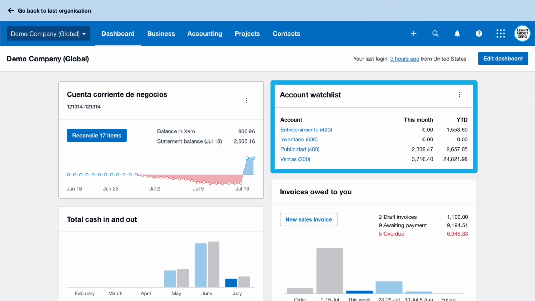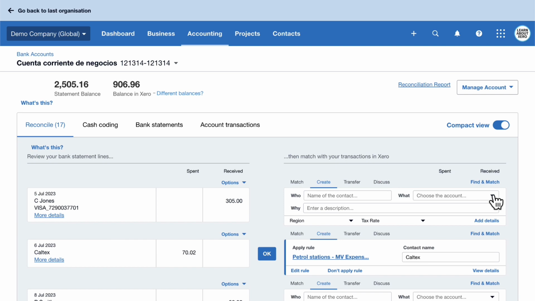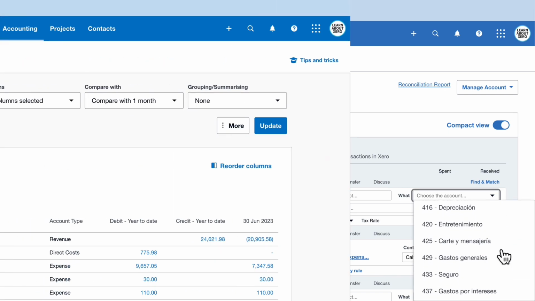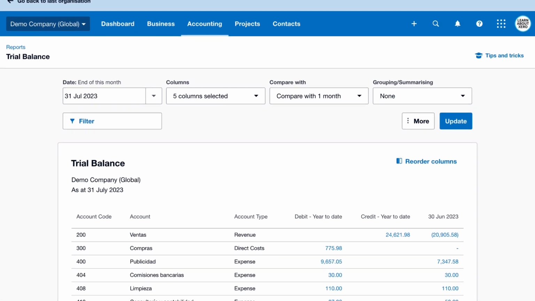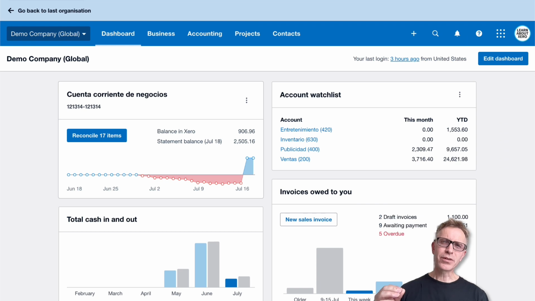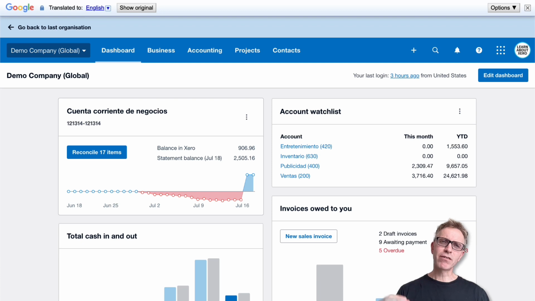On our dashboard we can see our account watch list shows our accounts in Spanish. If we go to the reconciliation screen, we can create new transactions in Spanish. When we run reports, we can see our account balances in Spanish. But you'll have noticed so far, all we've done is change the account names. To take this a step further, use a Google Translate Chrome extension. This lets you change your current page to whatever language you want.